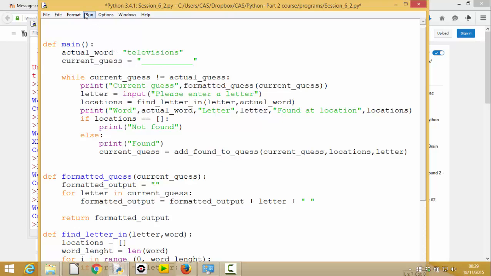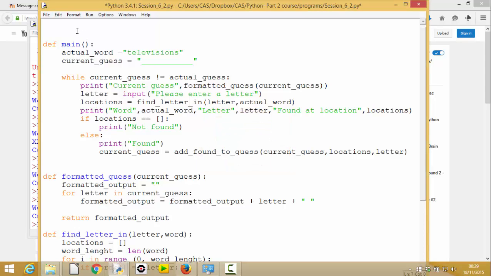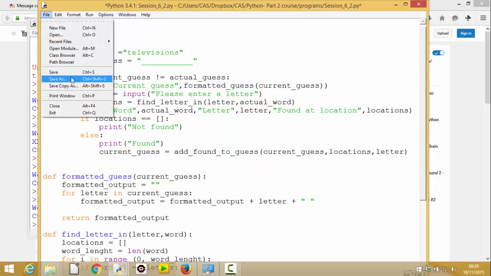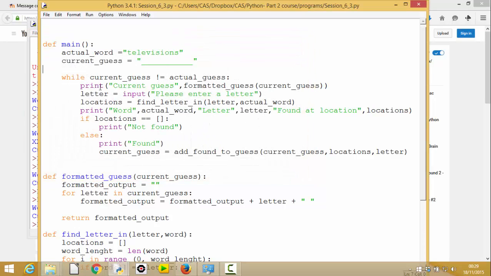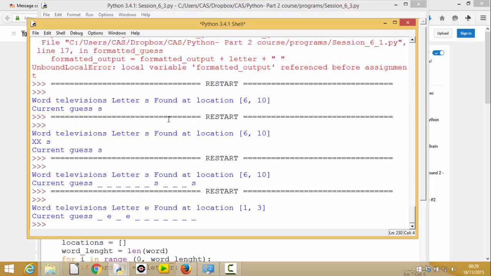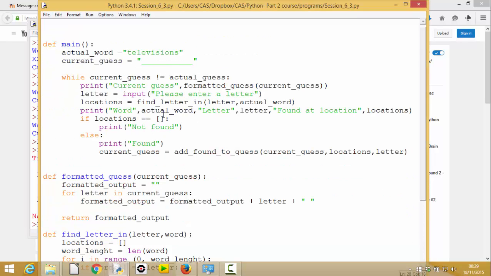We've got the word televisions. I'm just going to save it with a different name. And that. Okay, actual guess is not defined. Oh, it's not actual guess, of course, it's actual word, isn't it?